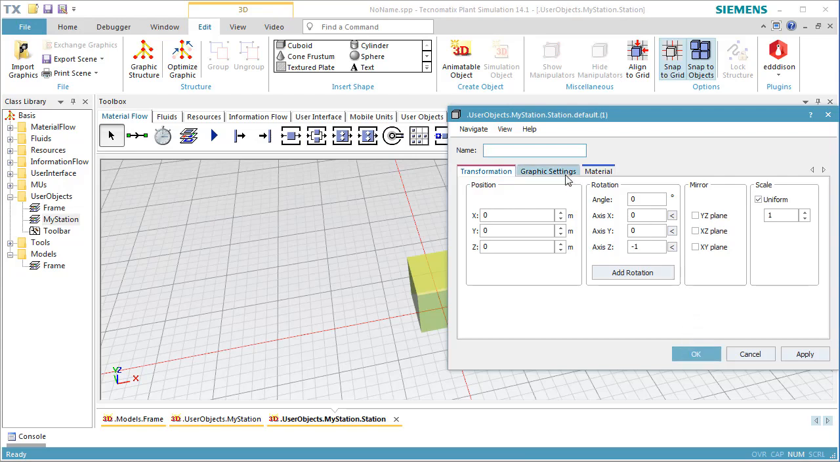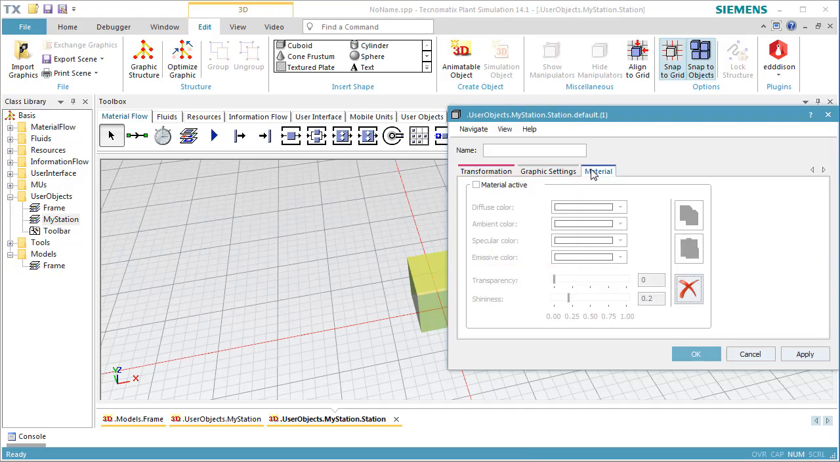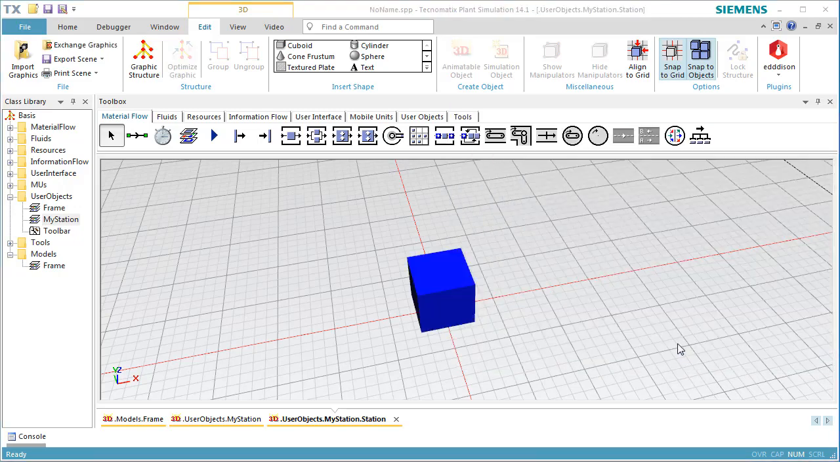In the dialog which opens, we position the cuboid exactly at the center of the frame, namely at the position 0, 0, 0. We click the tab Material. On this tab, we activate the material and select a color in the drop-down list Diffuse Color. Click OK to close the dialog.